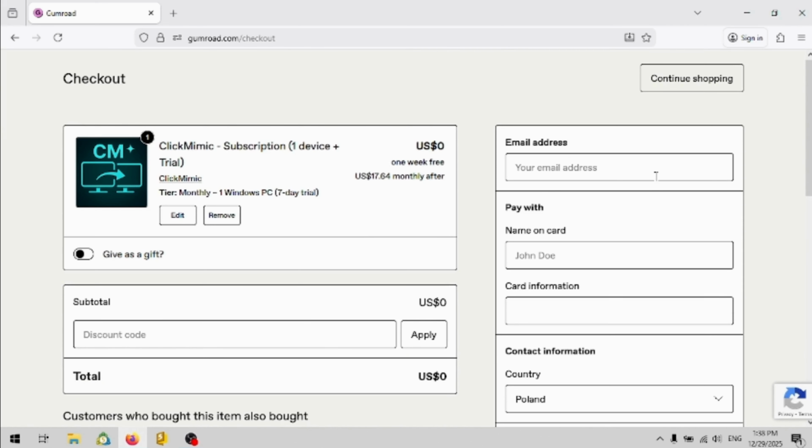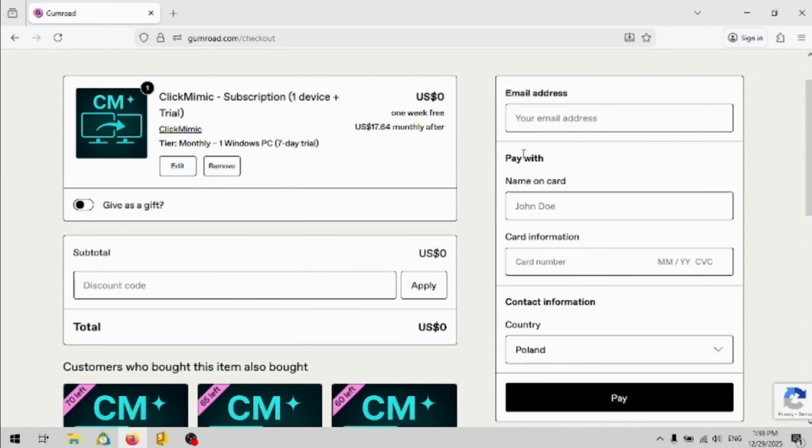On the right side, enter your real email address. Your license key will also be sent to it. Then enter your card details to complete the payment. After filling in your email address and card details, select your country from the list and click Pay.